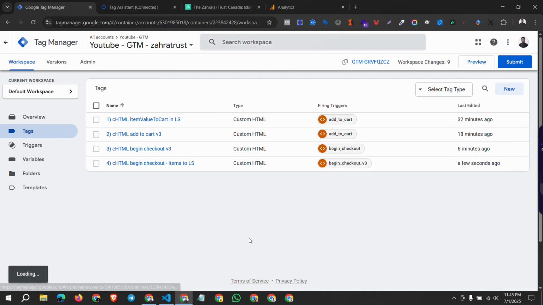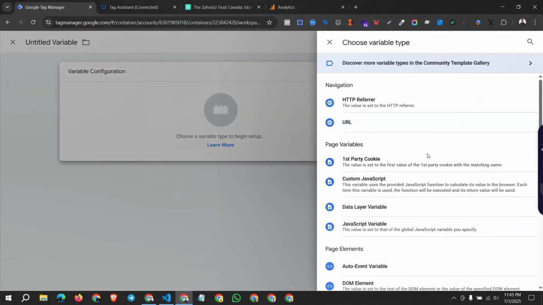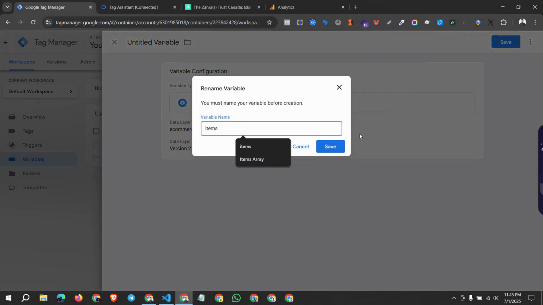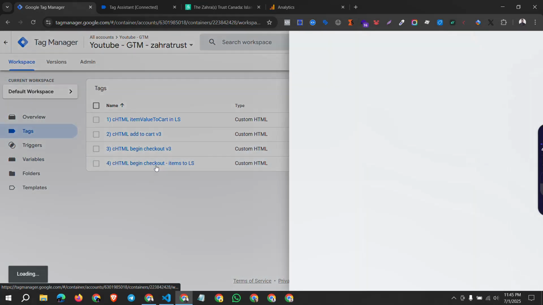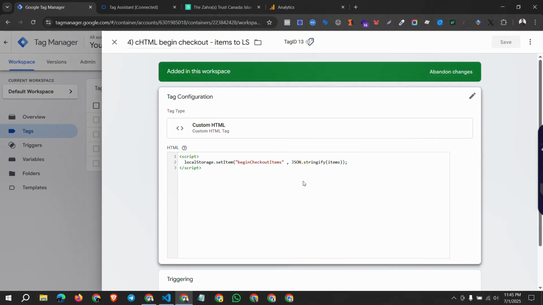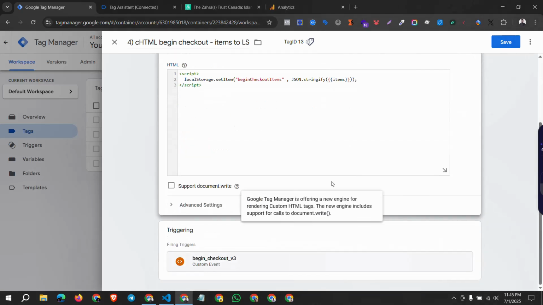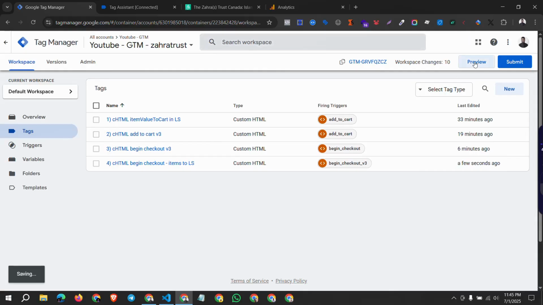So let's go to the variables. Click new, data layer variable, ecommerce items. So I say data items, save. Go to tags, and this one, and change it to items. So we are done with this one. So let's save it and let's preview.